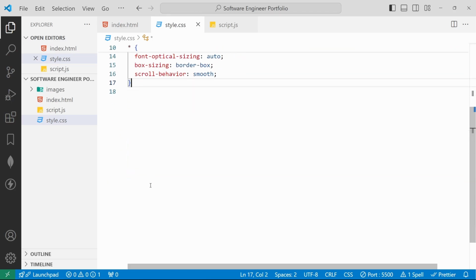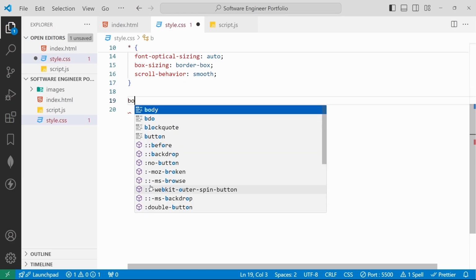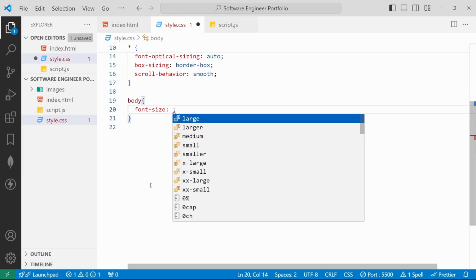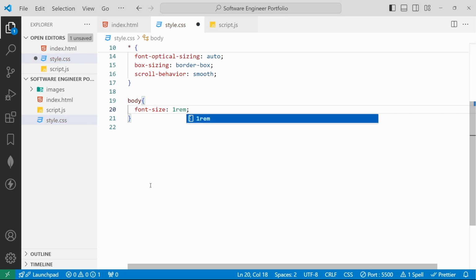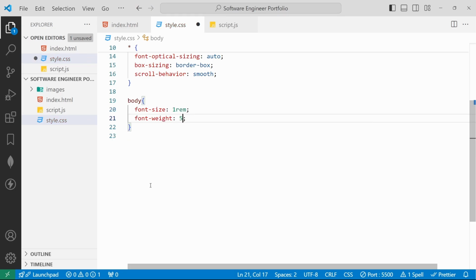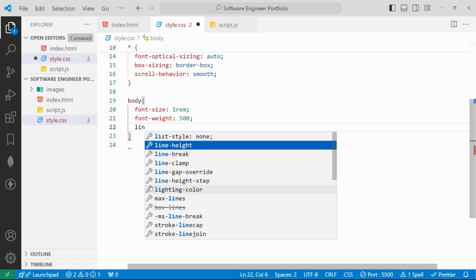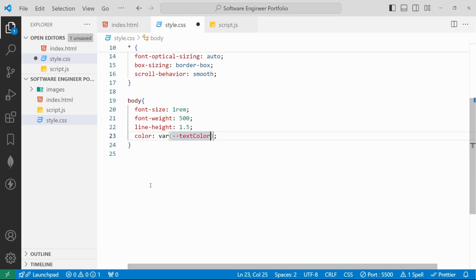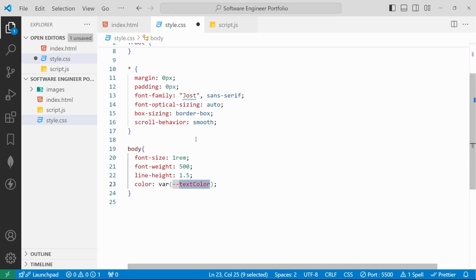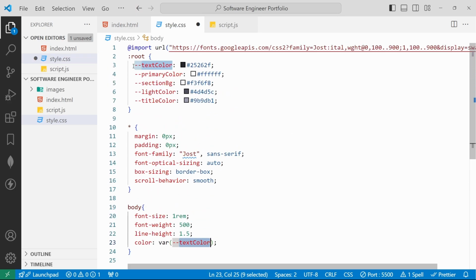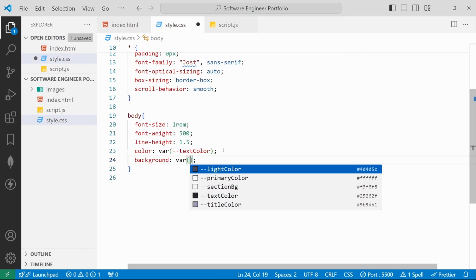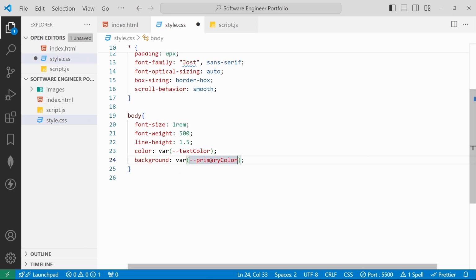family. Next to this, I am going to add the styles to the body with the help of the element selector body. First, we'll set the font size to 1rem, font weight to 500, line height to 1.5. We'll set the color of the entire website using the variable text color. So this text color will refer to the color of this particular variable. We'll add the background with the variable primary color. The primary color is white.